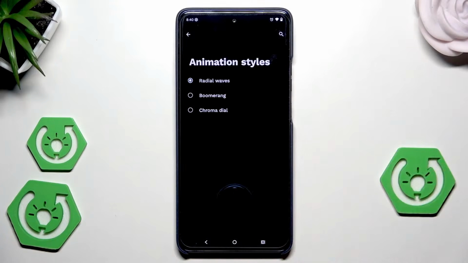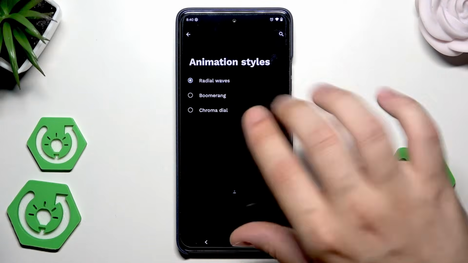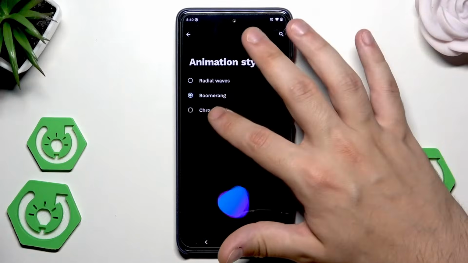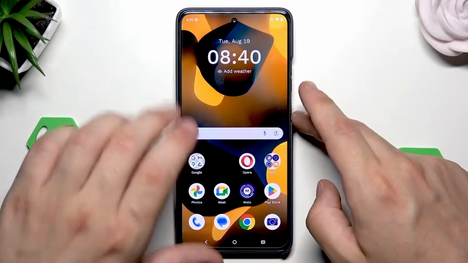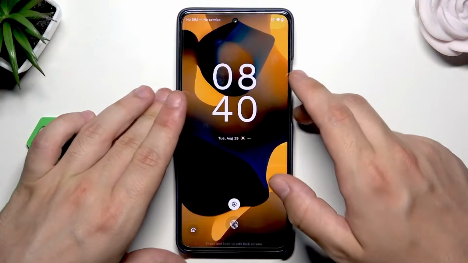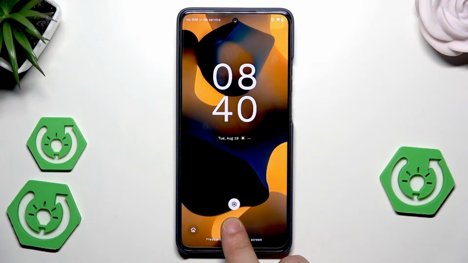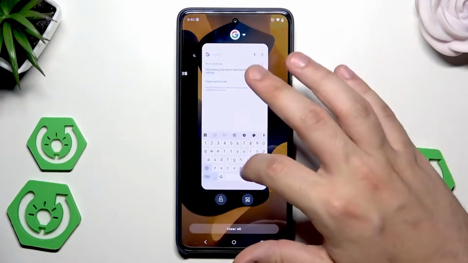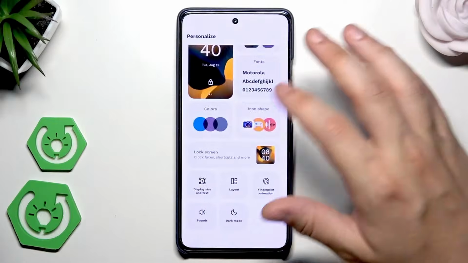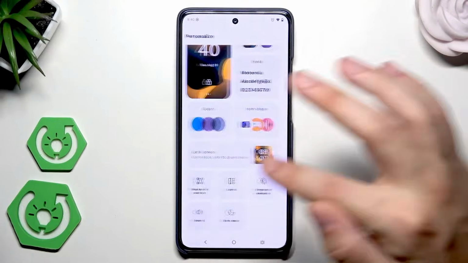Okay, now let's go with the fingerprint animation. And we have 3 modes that we can set. Is the radial waves, boomerang, or the chroma dial. You can now see the difference on the screen. For now, I'll pick that one, and I'll show you how it works. Let's place our finger on the sensor. Boom. And now we had our new animation. So I'll pick that one.